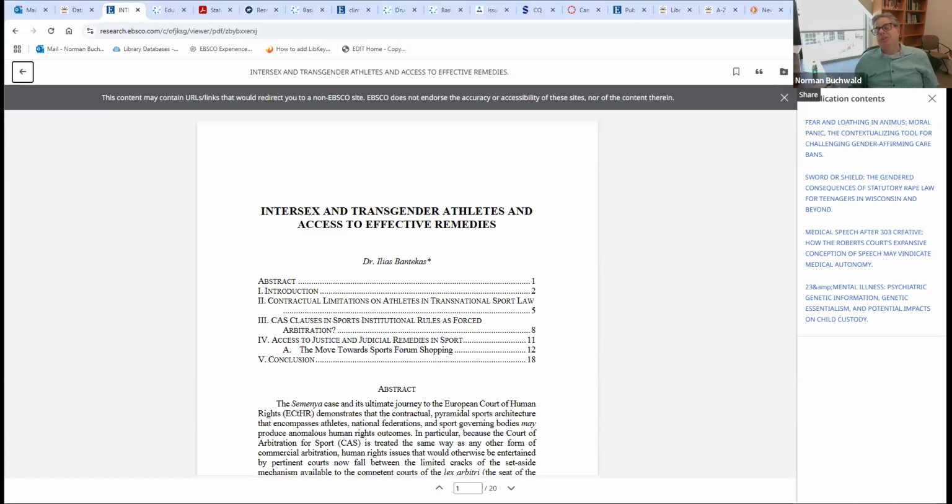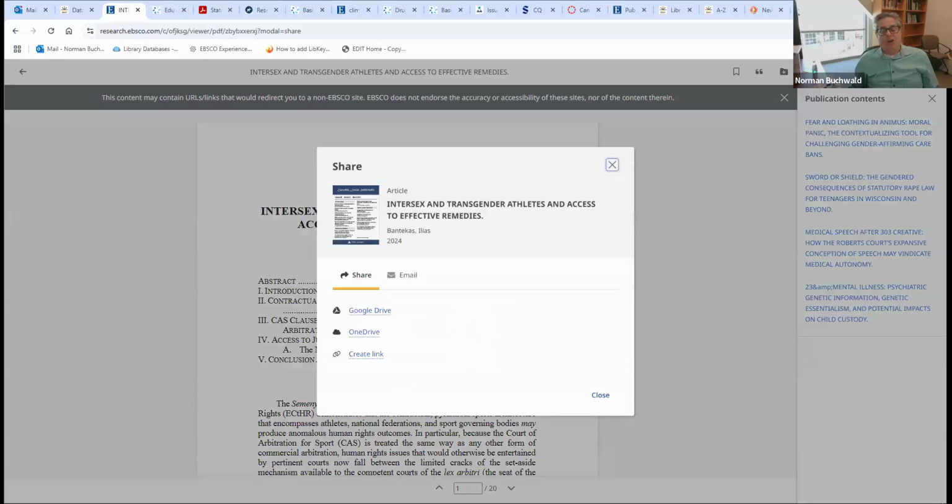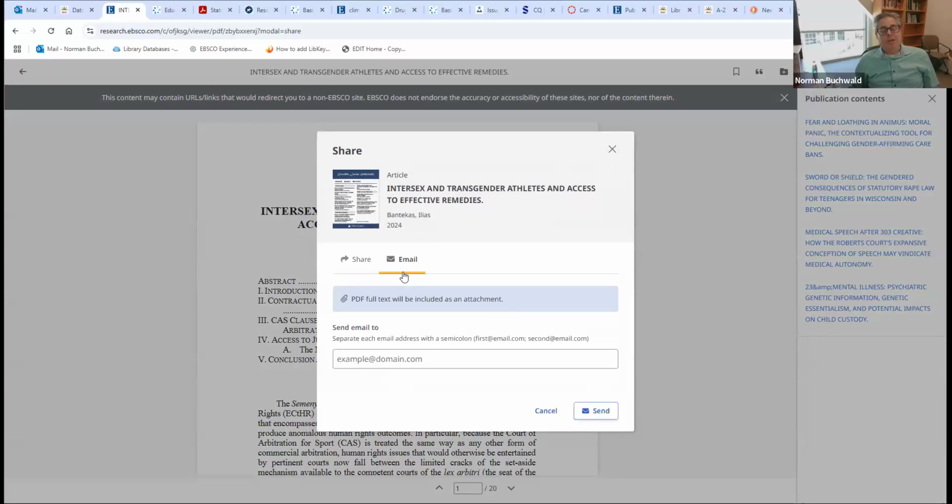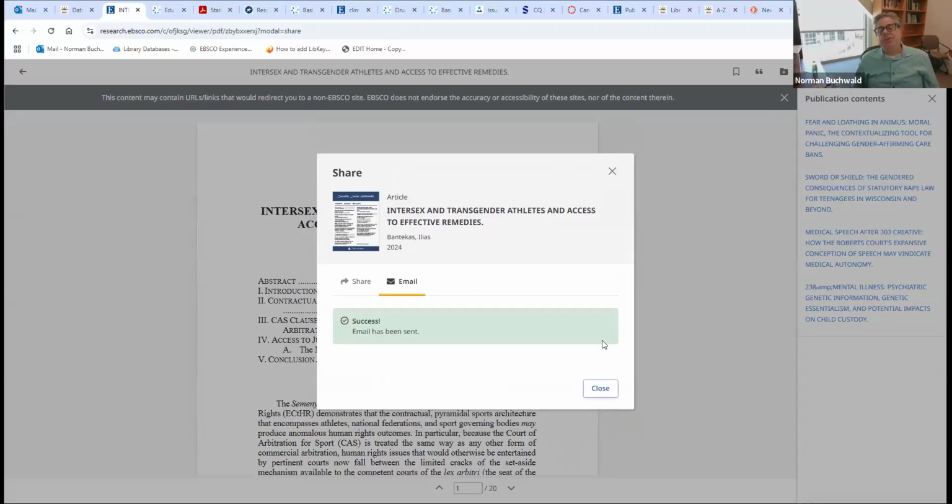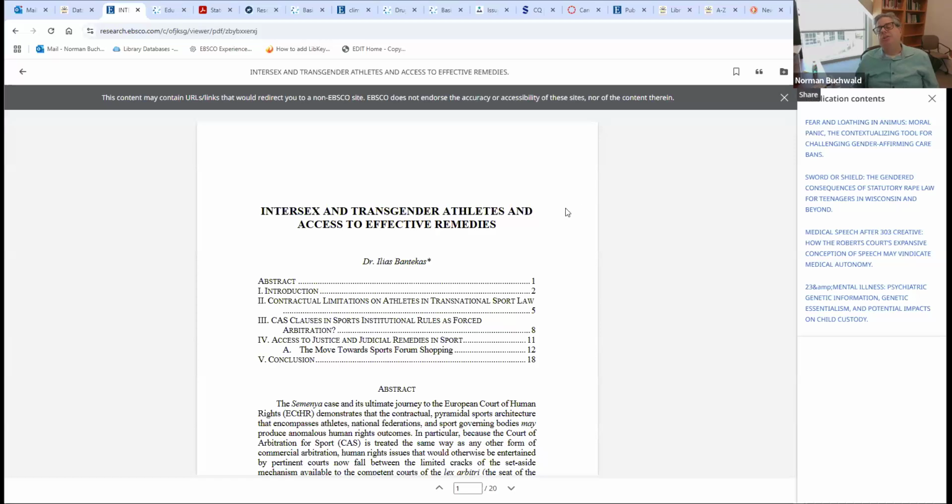But I also recommend clicking on this arrow which says share. What you do next is, by default, it will lead you to either create a link to share or to a Google Drive or OneDrive. Click on email on the right. I always strongly recommend you email your articles to yourself. Then type in your email address. Then click on send.